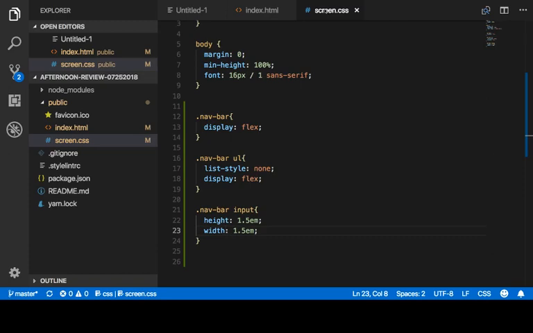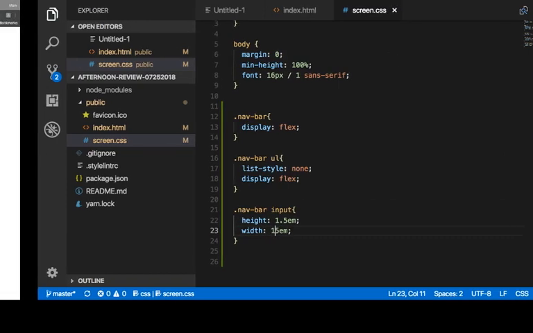So now that we have everything horizontal, let's get it stretching across the entire screen.